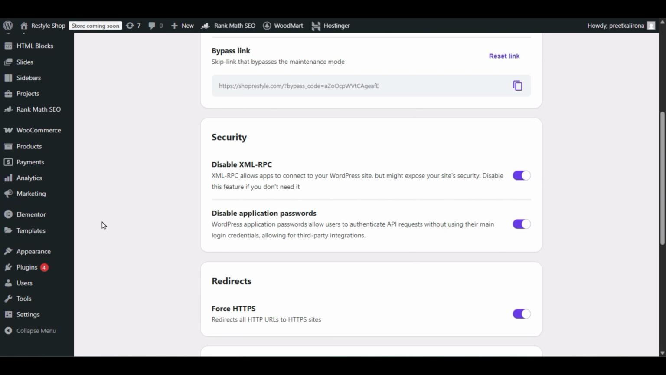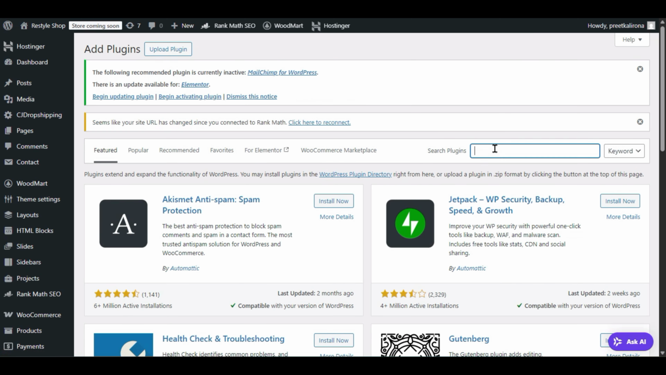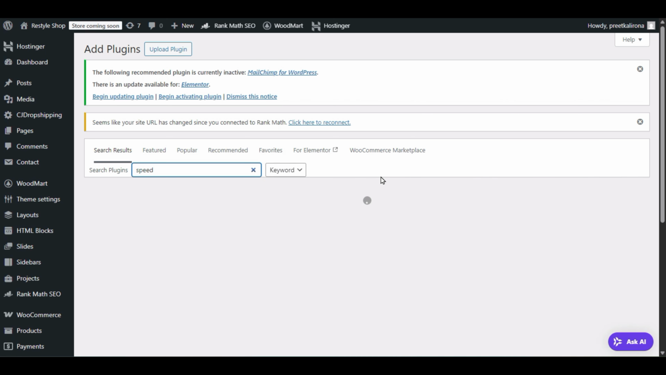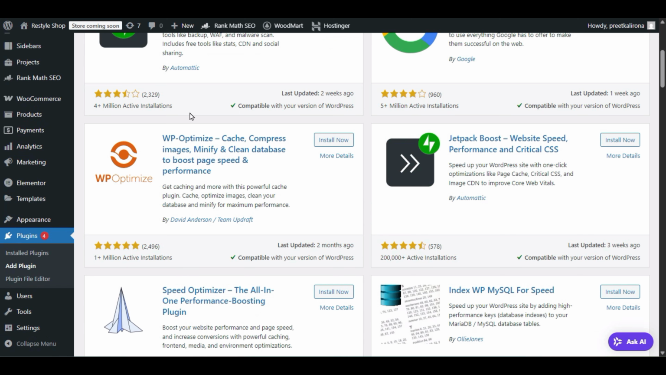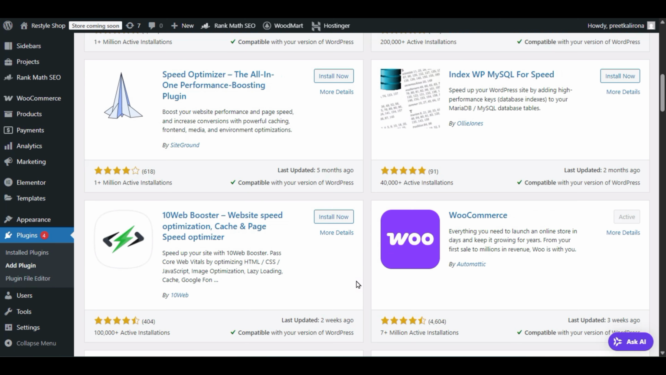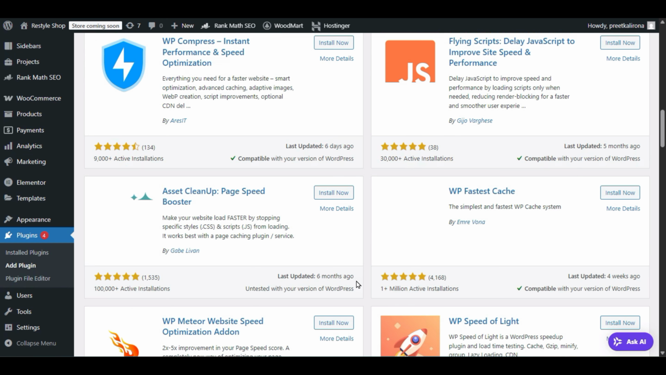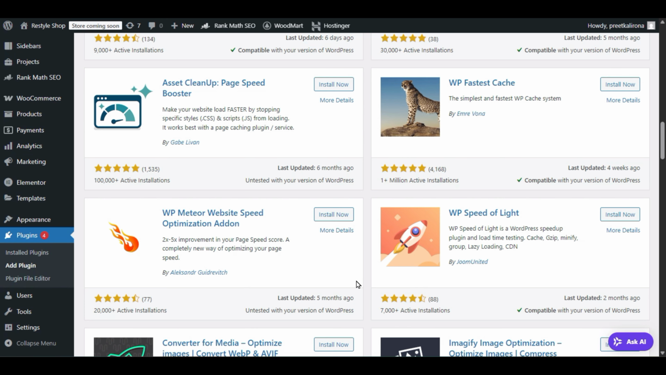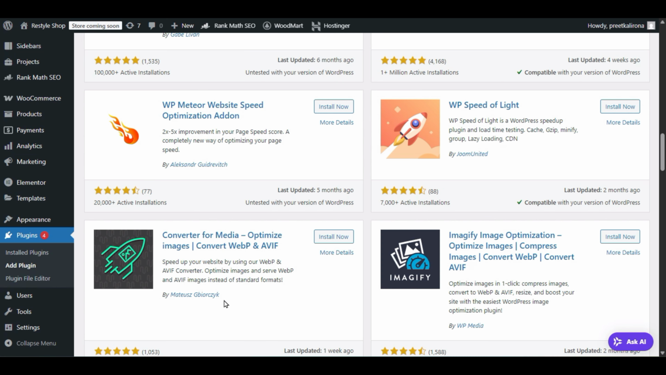If I show you in the plugin section, if you're using any of these plugins on your website, let me search here for any cache plugin. So I will show you here. If you're using plugins like WP Optimize, Speed Optimizer, or LiteSpeed Cache, you have to disable them for a while. I can recommend that when you start customizing your website, please keep your cache plugin disabled while you make changes on your website.